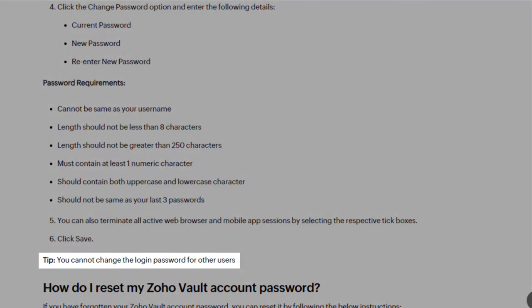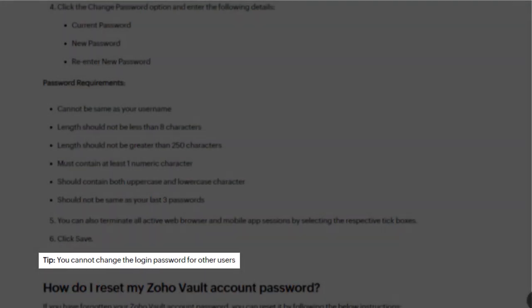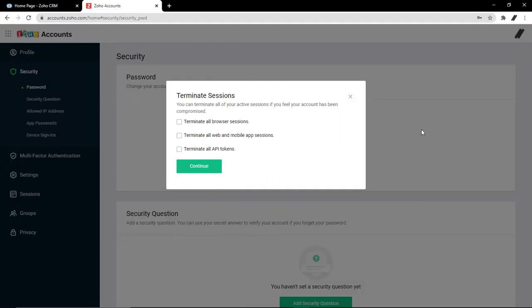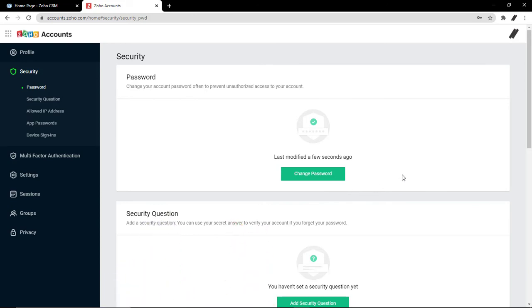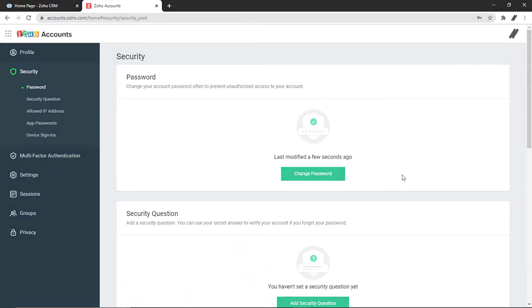Also remember that you cannot change the login password for other users. Once you hit save, you will receive an email notification that your password has changed and it is live from this point. And that's pretty much how you change your password in Zoho.